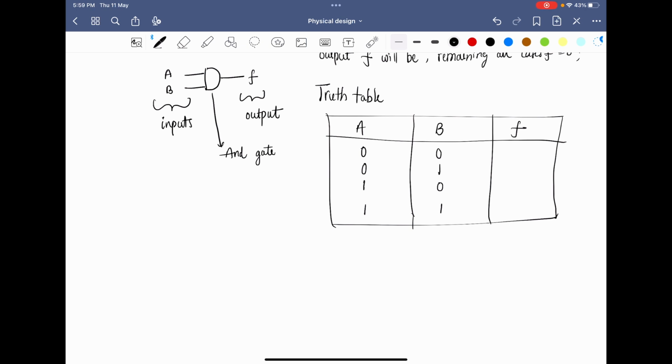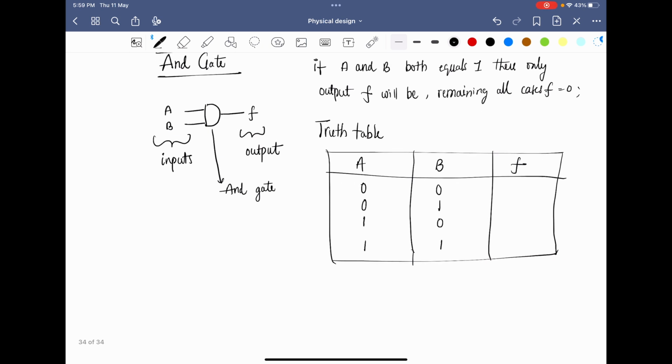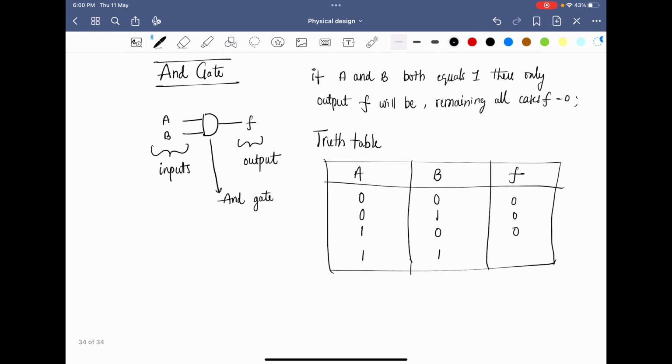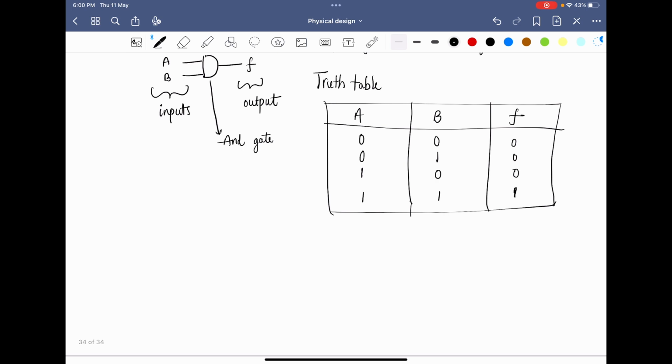So for A equal to 0, B equal to 0, both are 0. From the basic definition of an AND gate, we can say the output will be 0. And A equal to 0, B equal to 1. So here A is 0. A and B both should be 1 in order to get the output 1. So it is also 0. A is 1, B is 0, that's also 0. And A 1, B 1, this is the case that satisfies the AND gate definition. So now the output will be 1. This is the basic truth table of the AND gate.